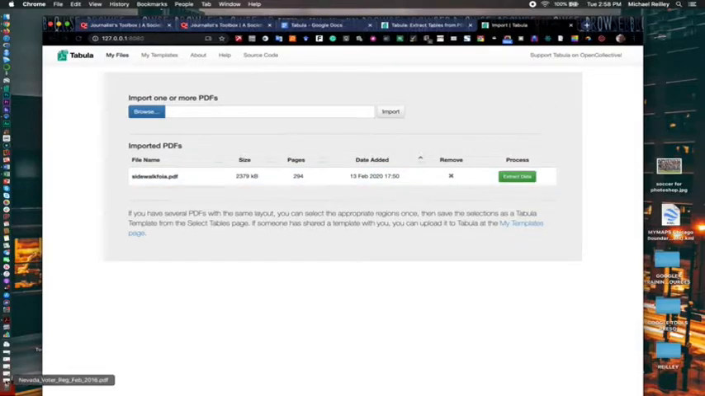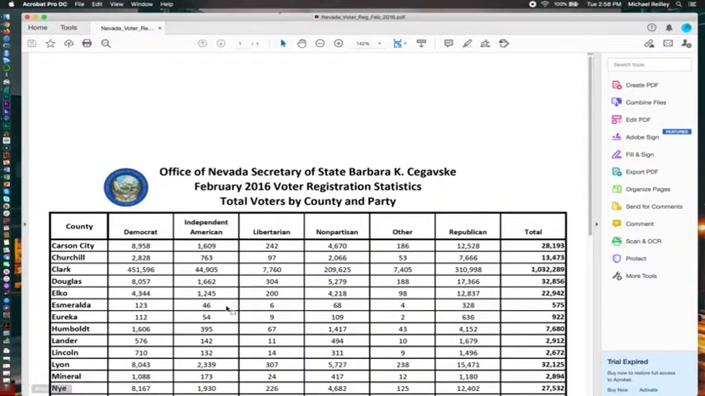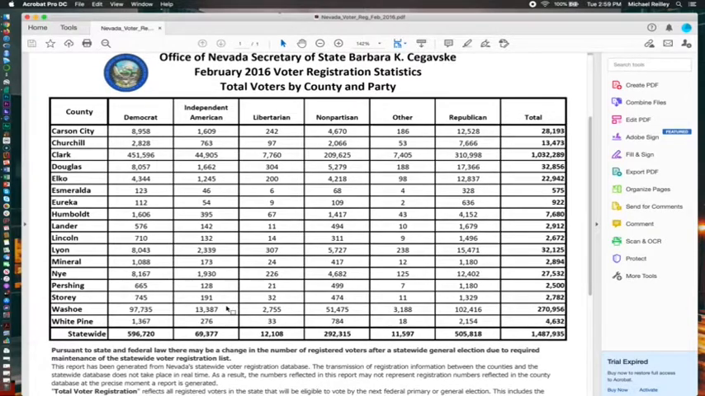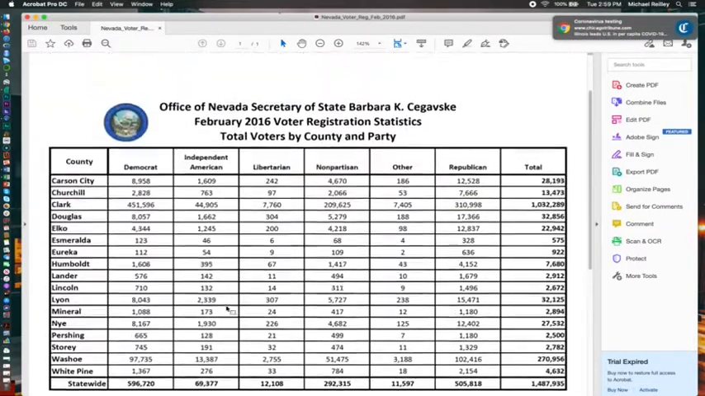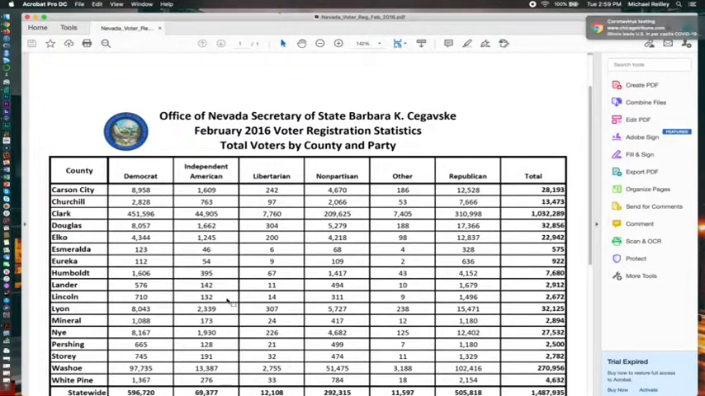So let's say you have a PDF sent to you, and this is one I got from the Nevada Secretary of State's office, and back in 2016 is all their voter registration statistics. And this is just your classic government document. Ugly looking PDF, big old table in it.